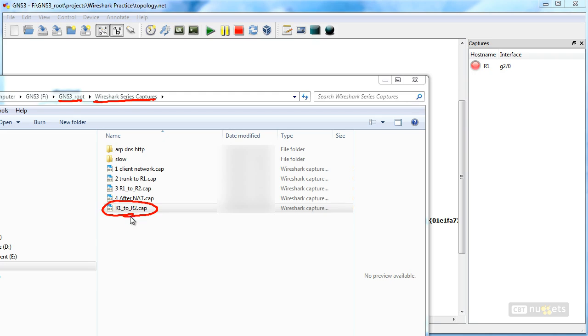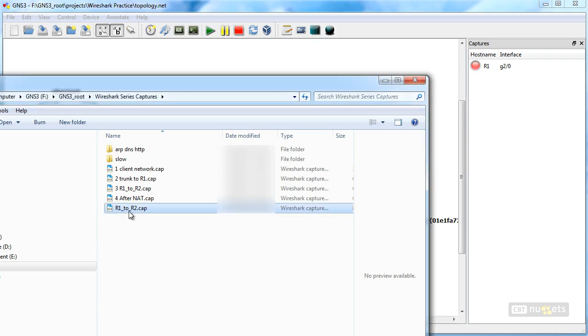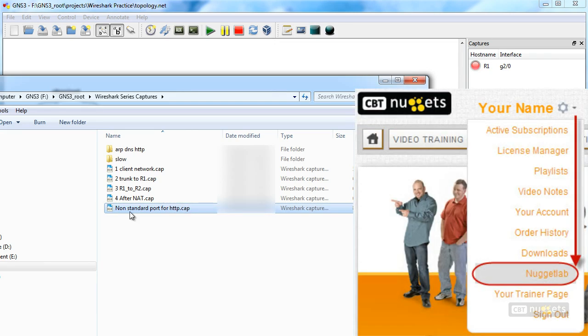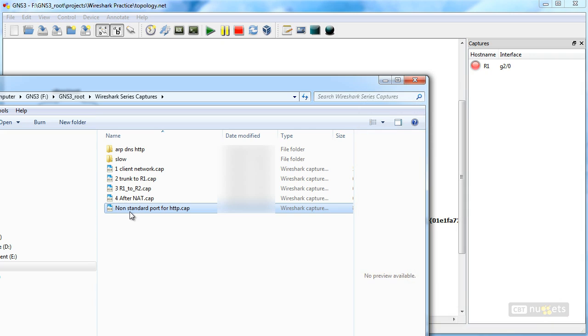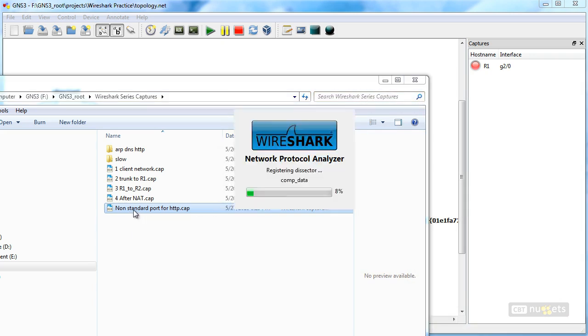In fact, I'm going to rename that. The reason I'm going to rename it is because in the future, if I do new captures between R1 and R2, it will name it the same file and it will overwrite it. So I want to keep this. I'm going to call this non-standard port for HTTP. And I will also put this capture file in the Nugget Lab download area for this video. So let's go ahead now and open it up.